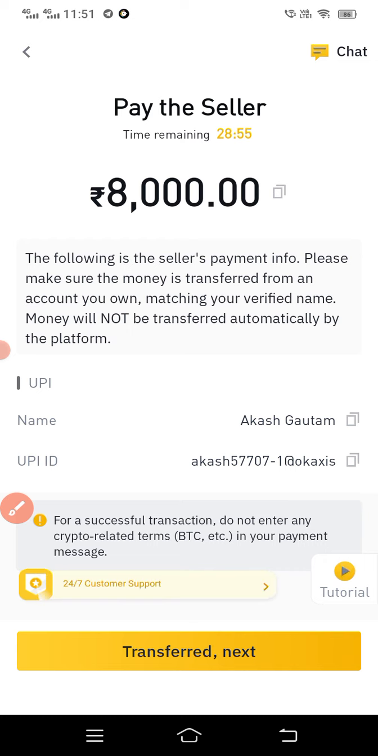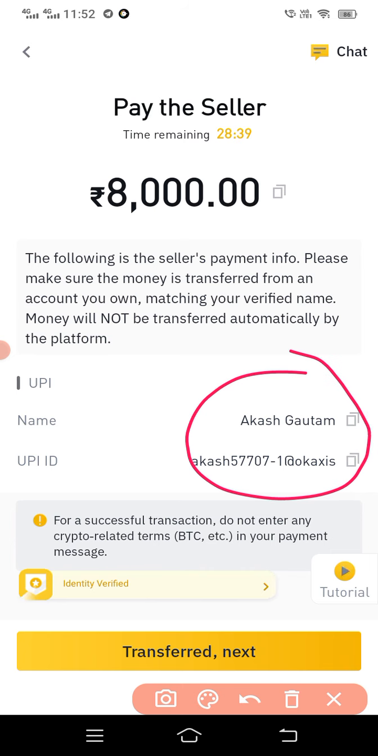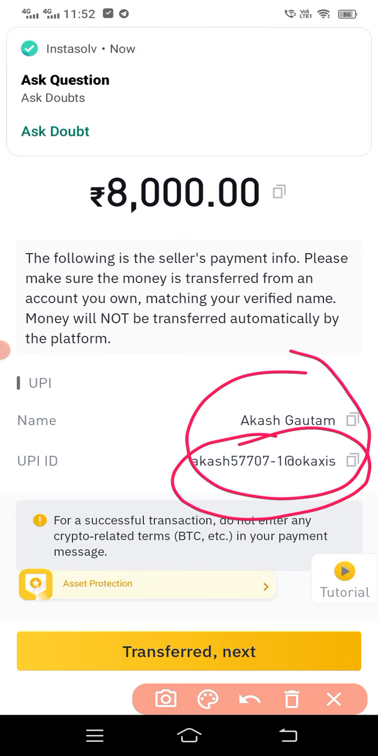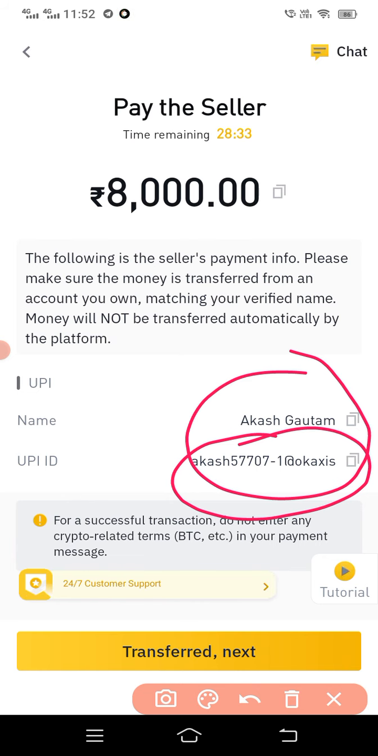So you see here, the following is the seller's payment info. Please make sure the money is transferred from an account matching your verified name. Money will not be transferred automatically by the platform. You have to check his name, Akash Gautam, and his UPI ID. I will copy this and go to PhonePe. I'll send it to him there.